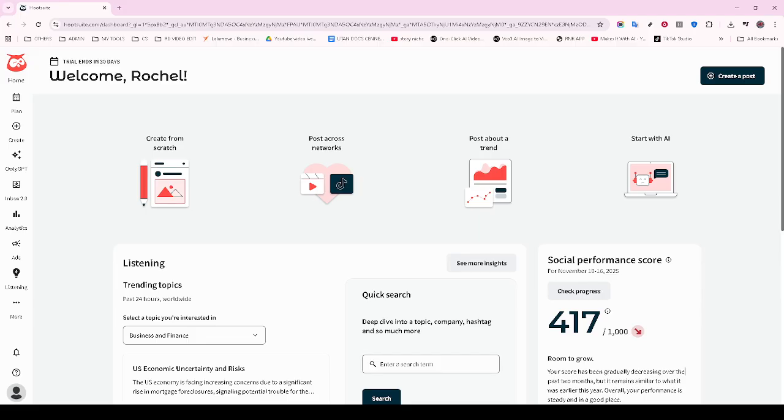Now that we're inside, let's take a moment to familiarize ourselves with the Hootsuite dashboard. This is your control center, where you'll find several key sections designed to streamline your social media management experience. The dashboard is divided into streams, publisher, and analytics. Each of these plays a vital role in helping you manage your online presence efficiently.